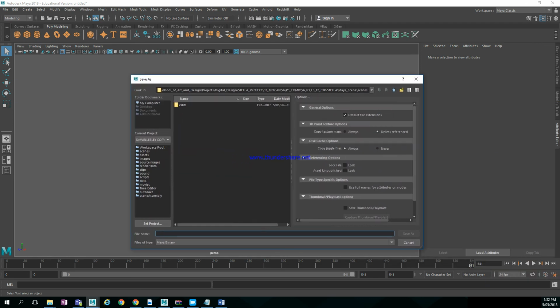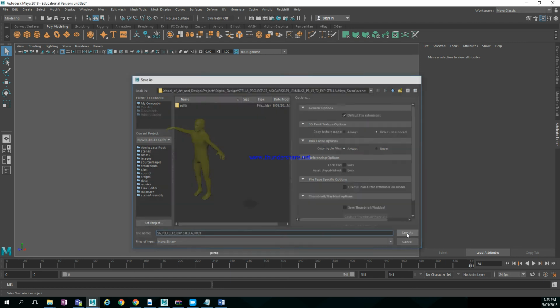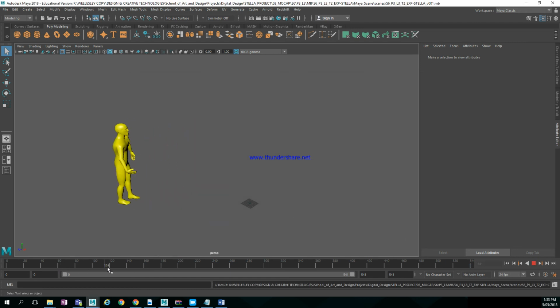After I save the scene, remember to grab the name of your shot. In this case, I put the whole thing together there. I'm going to add underscore version 001 and then save as, making sure I'm saving in the right folder. Then we need to save L3 T2 exterior Stella. Okay, that's correct. I'm going to say save, and that will be it for Maya. So, cool.